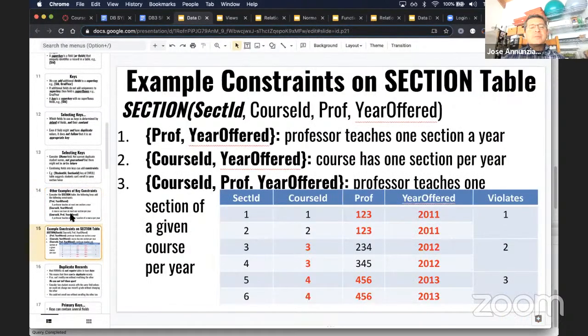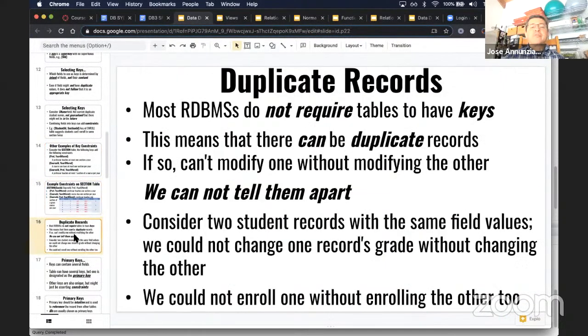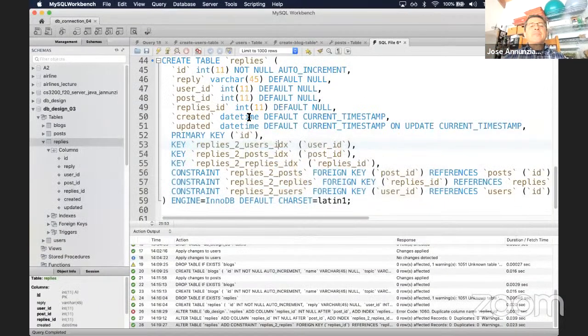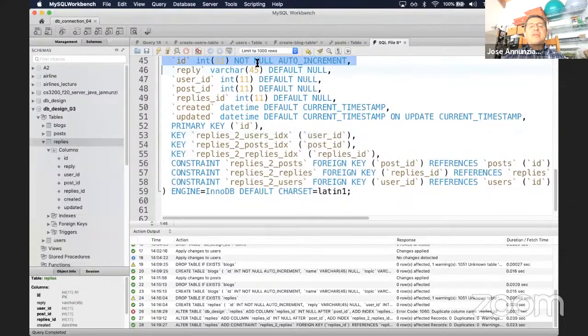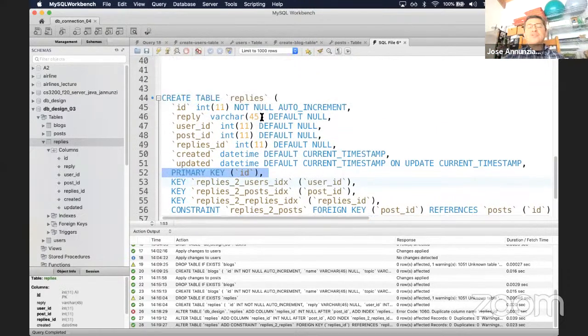All right, so these are just some examples of certain constraints. Duplicate records, yeah. Here we have been adding these primary keys, implementing using this primary key over here. But SQL actually doesn't force you to do that. SQL doesn't mind you having two records, or three, or four, or five records, having exactly the same values.